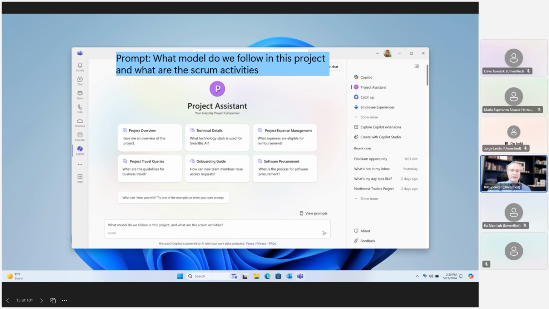So we're beginning here in Copilot Chat, and I have clicked on the project assistant agent that's in the right rail, so I'm conversing with that agent. And you'll notice that in the center of this view, we have 6 pre-programmed prompts. These suggested prompts offer a single-click way to start a conversation with the agent.